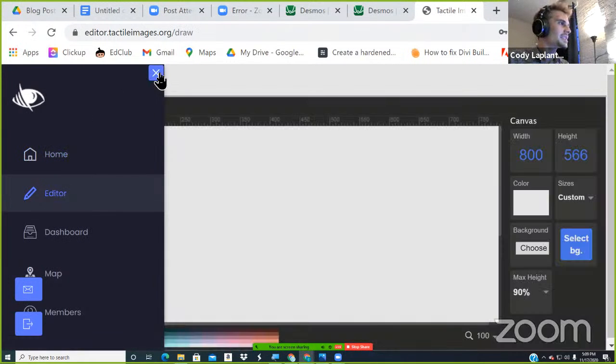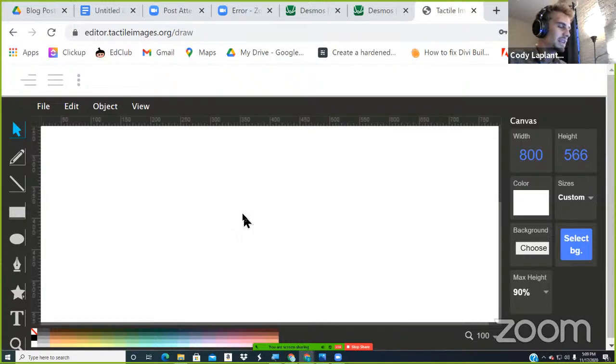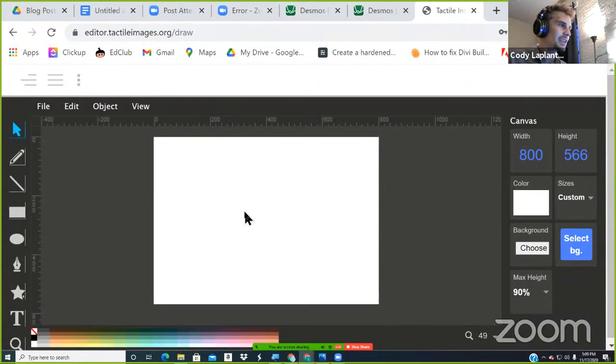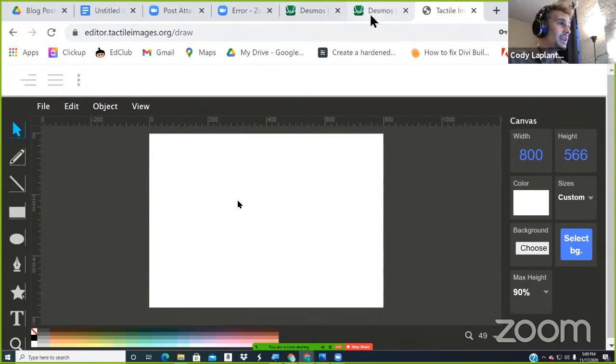Now, the first time I saw this, I was like, oh my gosh, this is really a tactile graphics image editor. This is amazing. This is an editor where you can put in Braille, shapes, graphics, and images. And how do we use this with Desmos? Well, I'm going to show you.